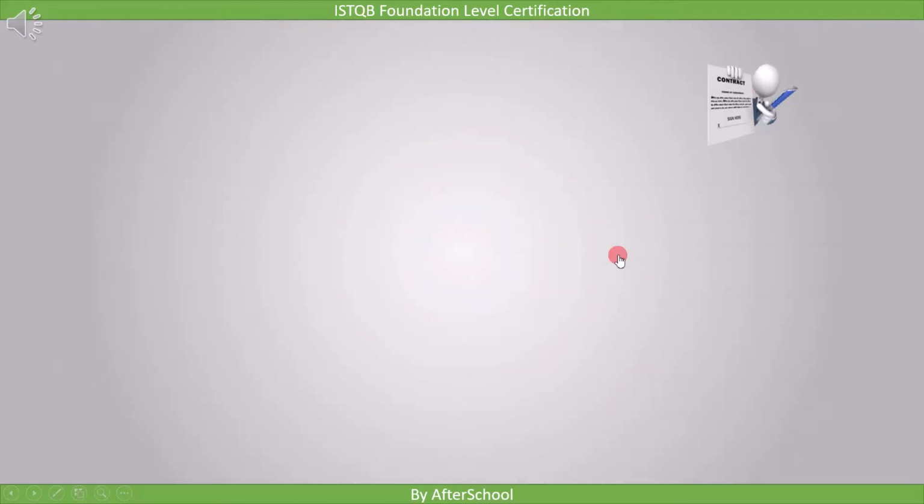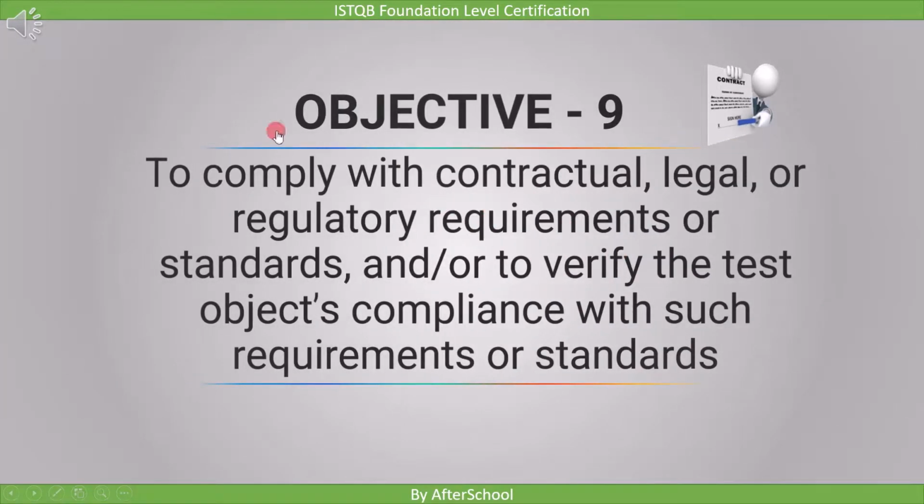The 9th objective is to comply with contractual, legal, or regulatory requirements or standards and to verify the test object's compliance with such requirements or standards. Sometimes you need to fulfill the legal requirements. For an example, if you are working for automotive industry, then you need to fulfill ISO 26262 standard for safety critical requirement.